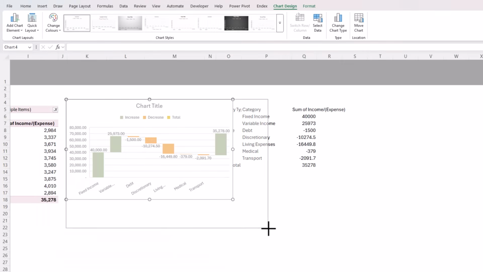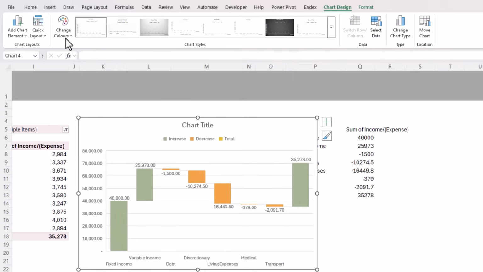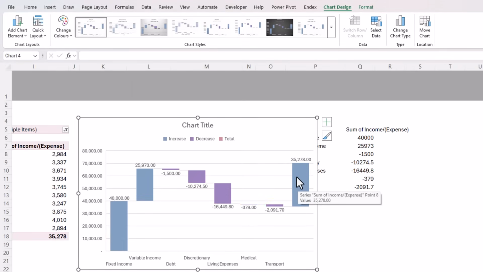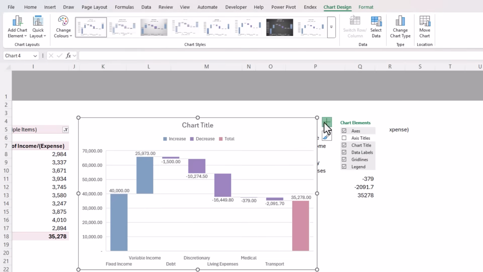Let's just make it a little bit bigger, and we'll do a bit of formatting before we move it to the dashboard. First of all, I'm going to change the colors in keeping with my dashboard color scheme. Now notice we've got our total column here. We need to left click it twice to select it, and then right click and use set it as the total. Let's do some more formatting.